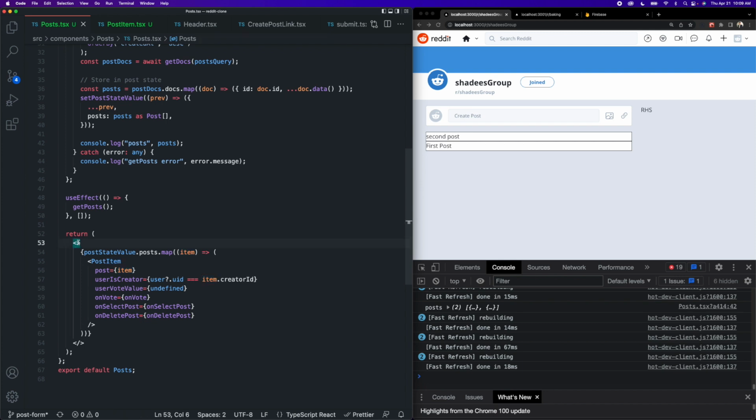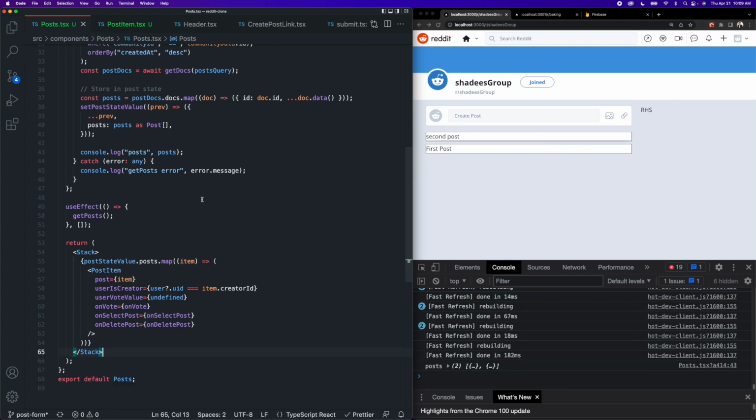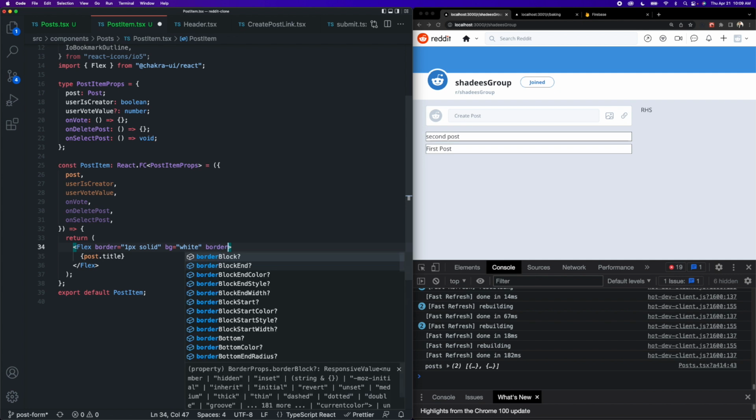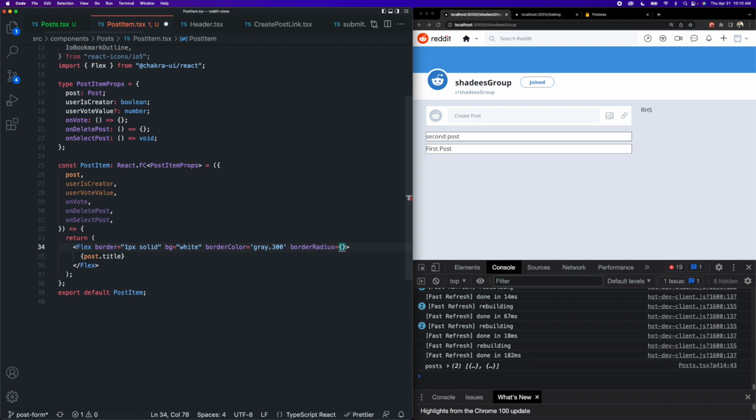I'm actually going to change this fragment to be a stack from Chakra so that it nicely spaces them out for us by default, and we don't have to apply any extra margin on the post items. The stack will handle that for us. So let's come back to our post item and continue on with the styling. Okay, so on this outermost flex container, we're going to add a border color of gray 300, as well as a border radius of 4.